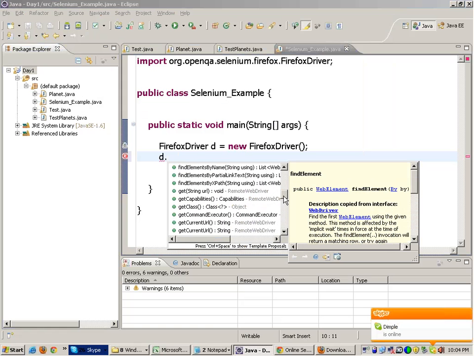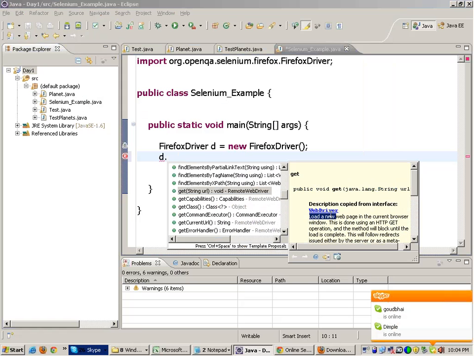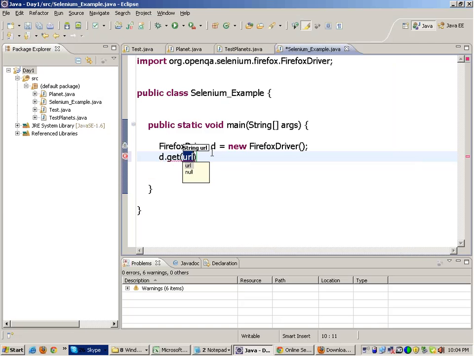Now there is a function called get. What this function does: load a new web page in the current browser window. This is equivalent to browser.navigate in QTP if you have studied QTP. So in order to get to some URL, you write d.get and you specify the URL. Suppose I need to go to Gmail, so I'll write gmail.com. But the point out here is that in Selenium you need to specify the protocol as well. If I just write this much, I'll get an error. In Selenium you need to write the protocol, that is http://gmail.com, it is mandatory.